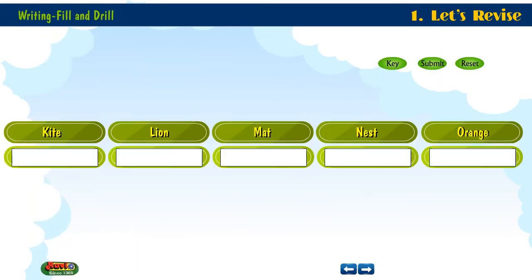Writing fill and drill. Kite. Line. Mat. Nest. Orange.